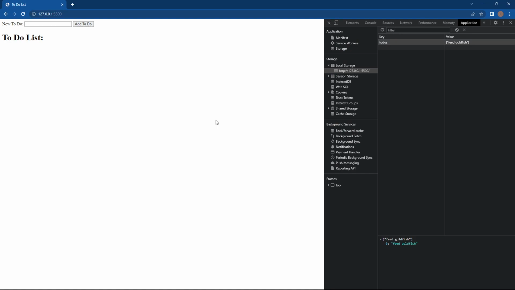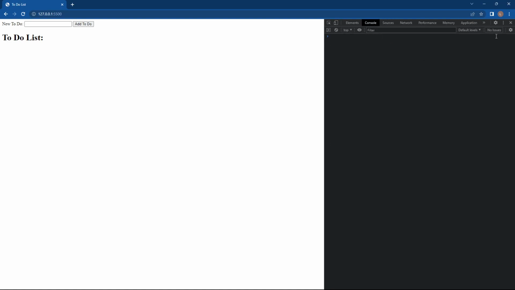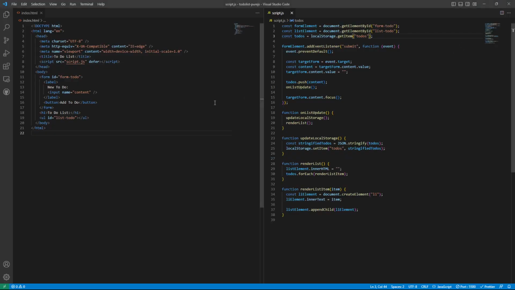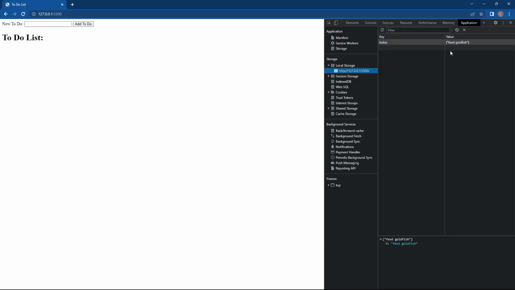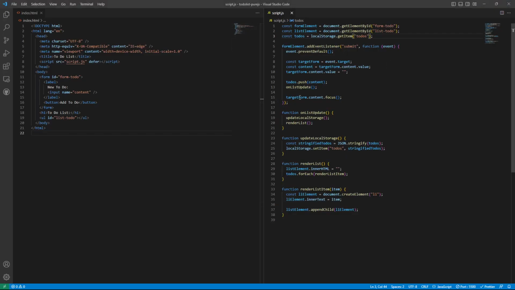Let's go ahead and save that, head over here. The first thing is, this is string. This is the string version of it. So if I pull this out and do this, local storage.get item to-dos, I'm going to get this as a string, which doesn't help me much because down here when I attempt to, let's do this real quick.